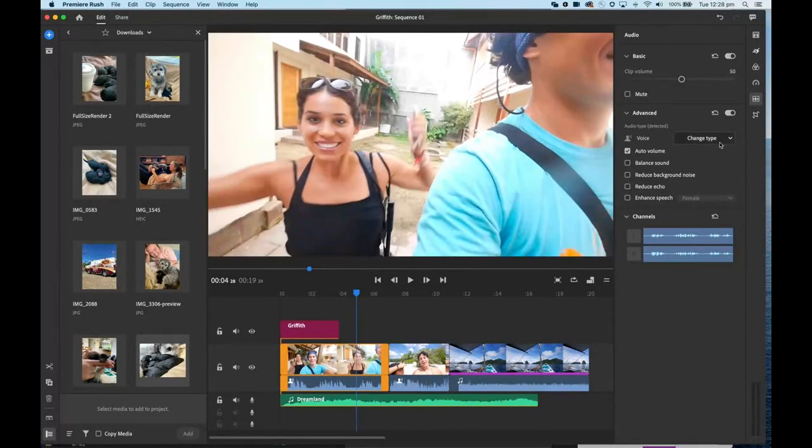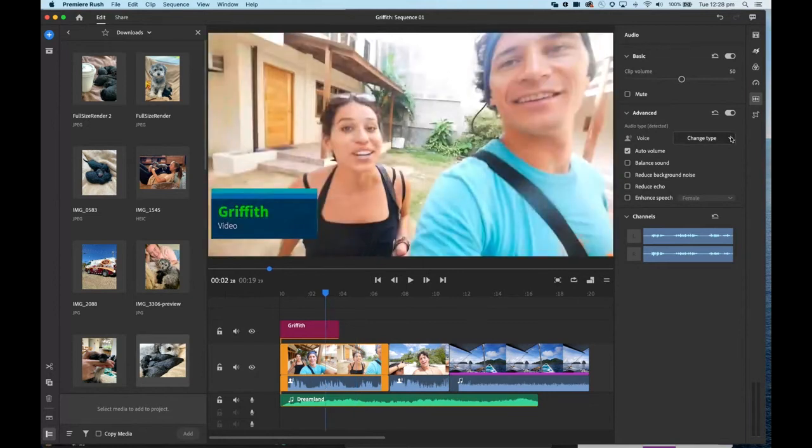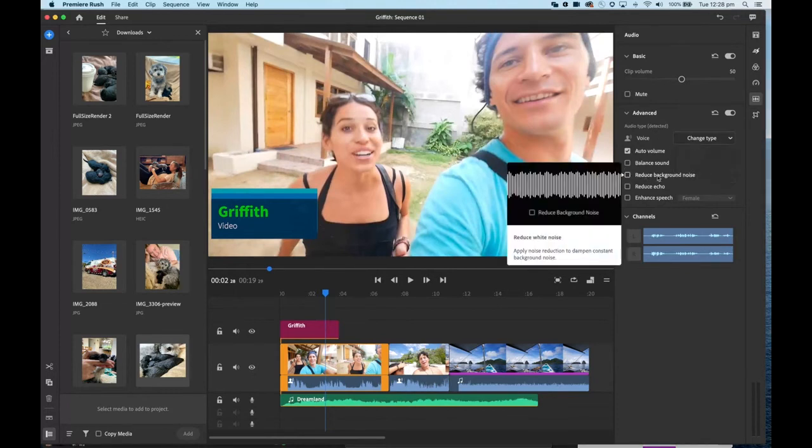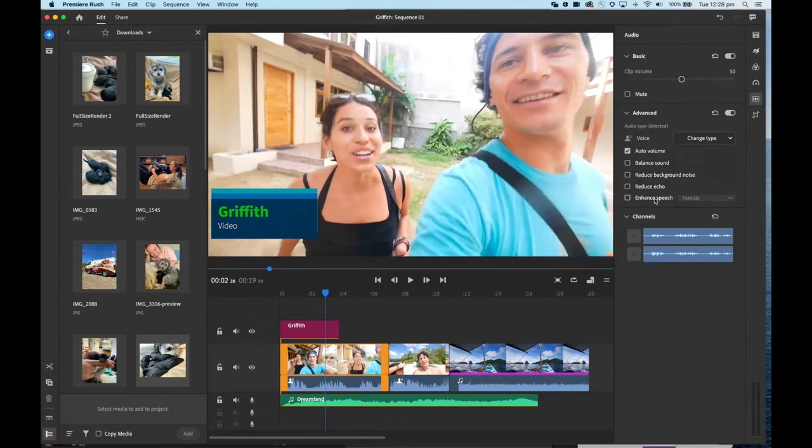What the symbols are telling us is what type of audio that Premiere Rush has actually picked up. So here, if I click on the area, we can see that it's picked up that this has people speaking automatically. And so there you can see some of the options that we have for the audio. So we can reduce some of the background noise, reduce echo, enhance the actual speech, depending on what person's talking. This is where you'd probably break the clip up a little bit if you had different people speaking.